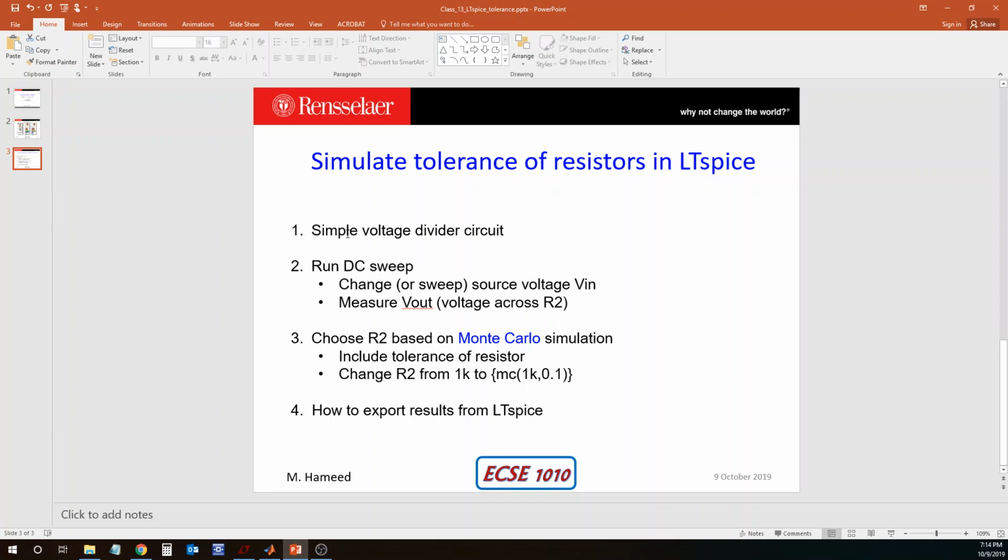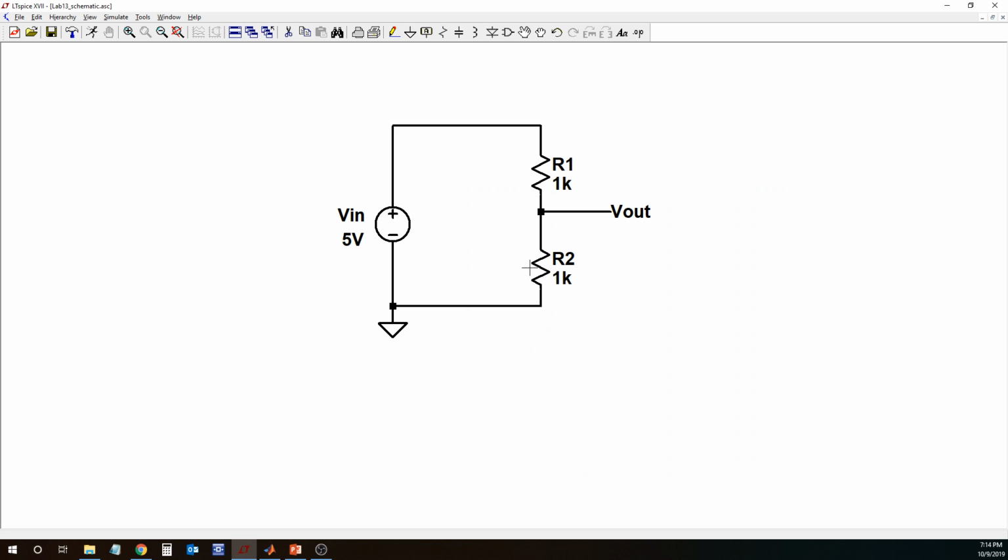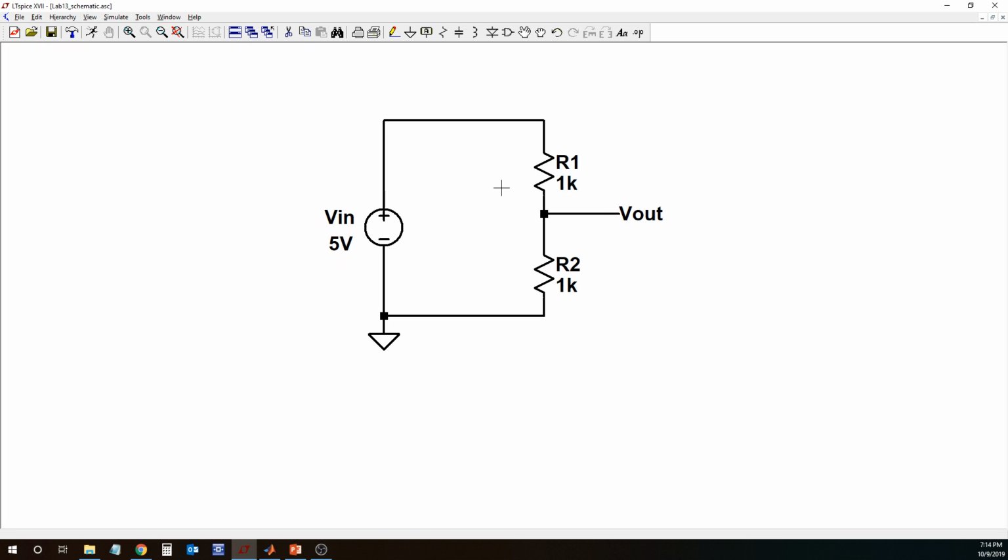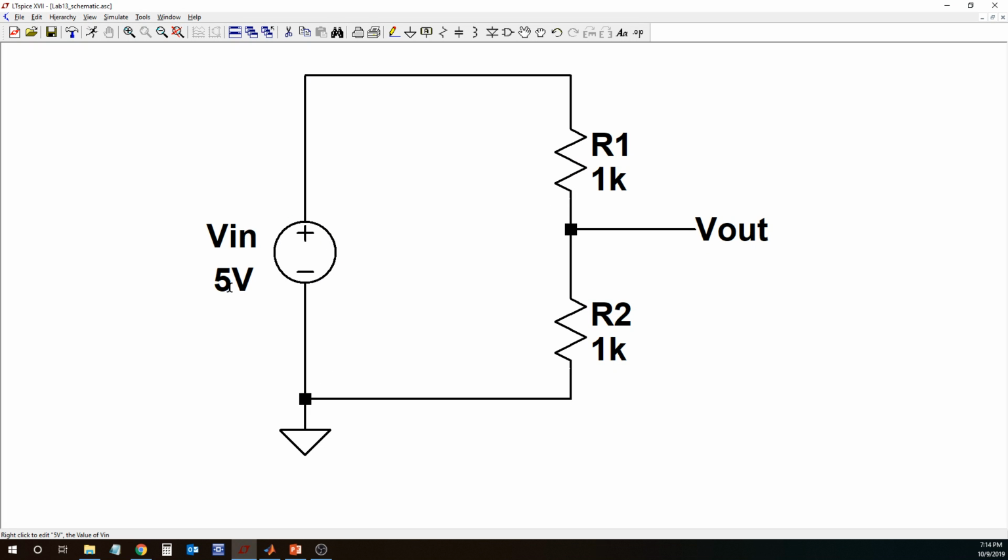Okay, so let's start with the voltage divider circuit. And because you have seen this several times, I have it ready to go. I have an input voltage of 5 volts DC. R1 is a 1 kilo ohm perfect resistor. R2 is a 1 kilo ohm perfect resistor. No tolerance. These are perfect values that are not changing. And I'm measuring Vout across R2. I've also made a ground node over here as well.